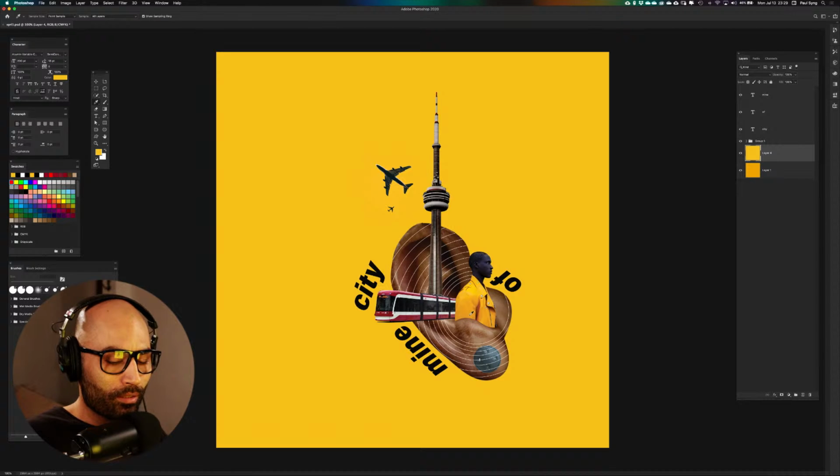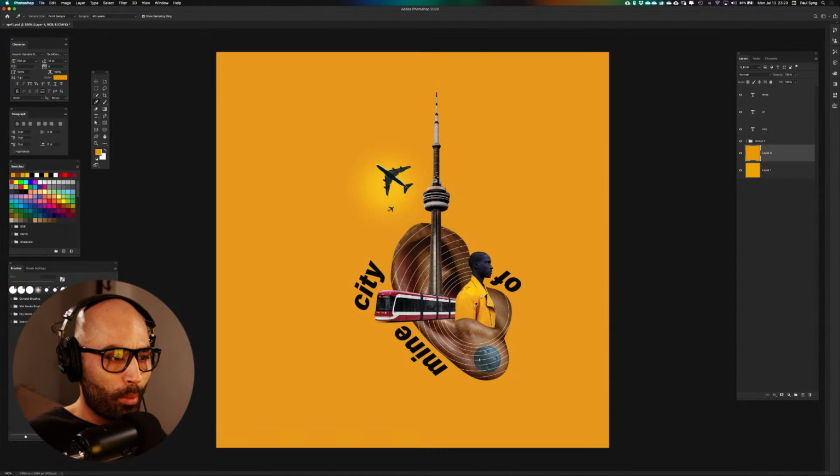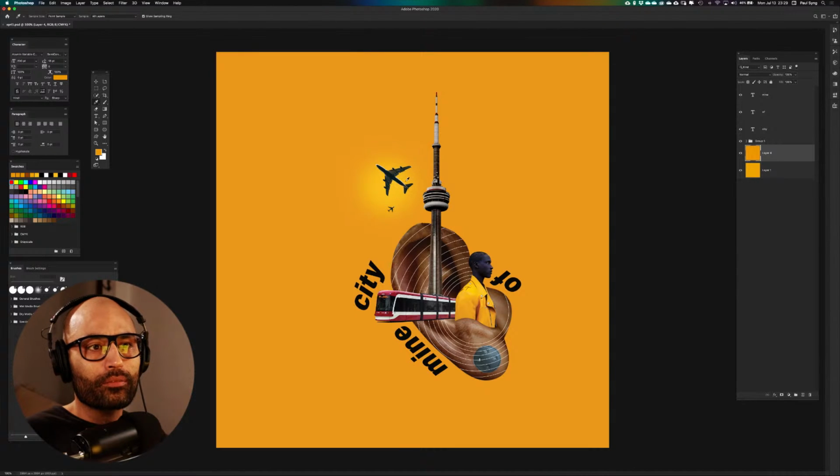Maybe a darker yellow. Yeah, because there's that source of light that we had created, and I actually want that to stand out a little bit. So just a slight bit of glow right there is gonna look really cool. Those planes. Okay.